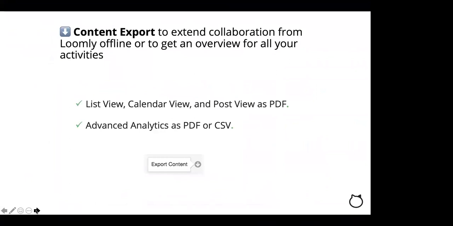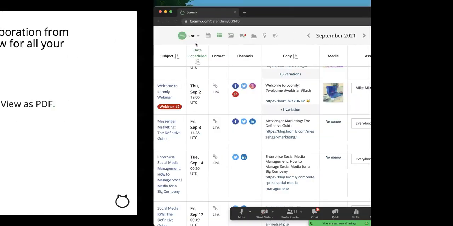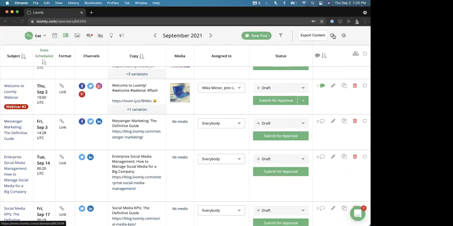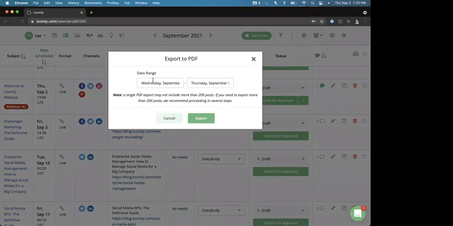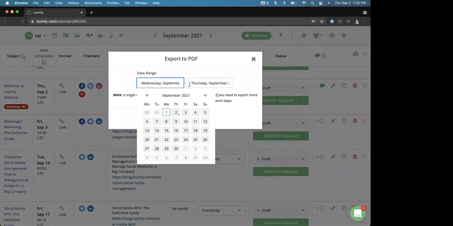Last but not least, the export feature lets you extend collaboration offline with an overview of your activities, which is very useful for offline meetings and pitch decks. You can export list view, calendar view, and post view as PDF files, and advanced analytics as PDF or CSV file. From here, you can select your date range.